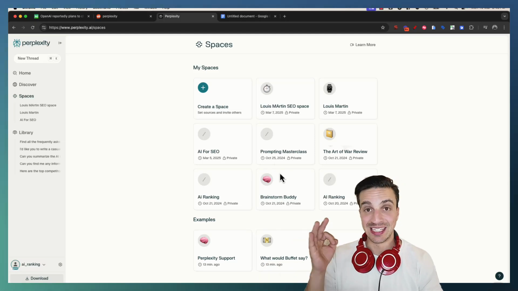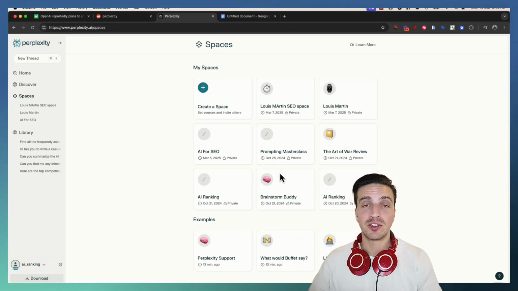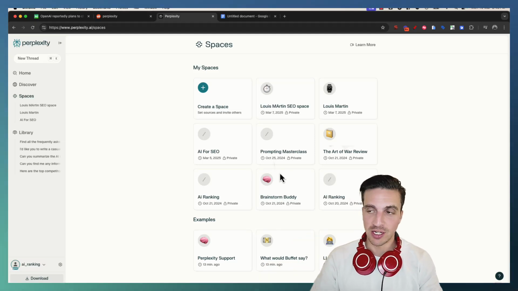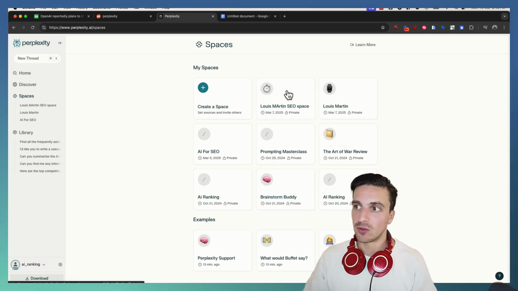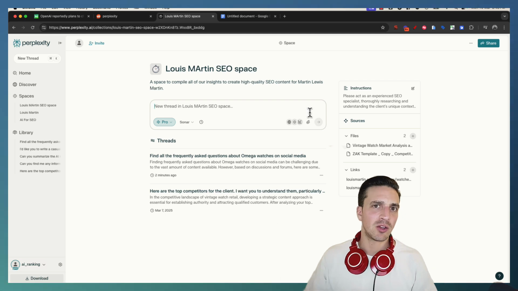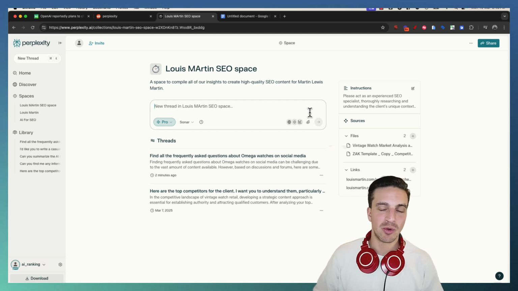Perplexity Pro and the Spaces feature can be an absolute secret weapon when it comes to your SEO content copywriting. The Spaces feature allows you to do a couple of things which you really should be aware of, because this might solve a lot of your problems that you're having when you're writing very specific and expert type content.